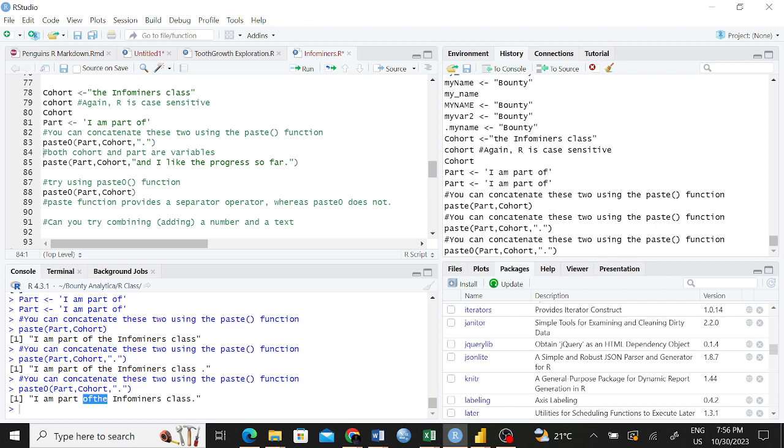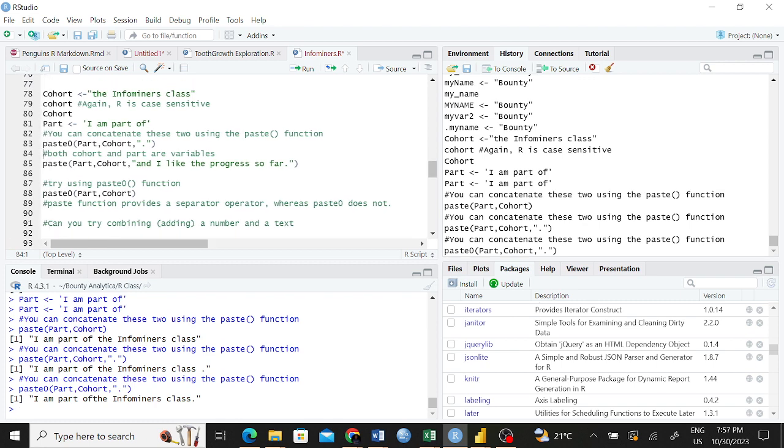from variable part, and then the info minus class is cohort, right? But when joining part and cohort, you see that there is no space that is left here. So the difference between paste zero and paste is that the paste function provides a separator, whereas paste zero does not provide any separator. In the normal case, if you use paste, there should have been a space between class and this period, because the period is another element we are bringing in. So you can see the difference between paste and paste zero.